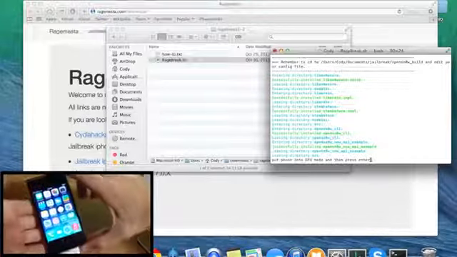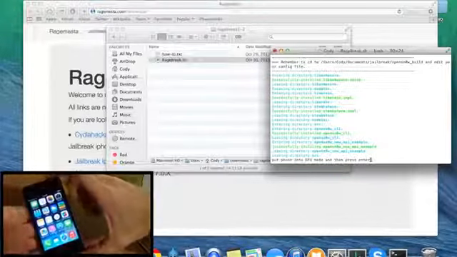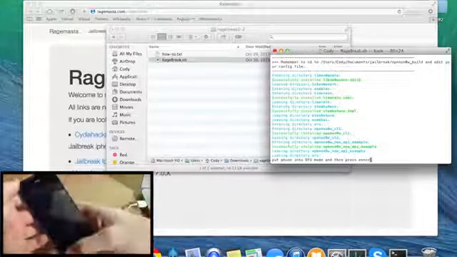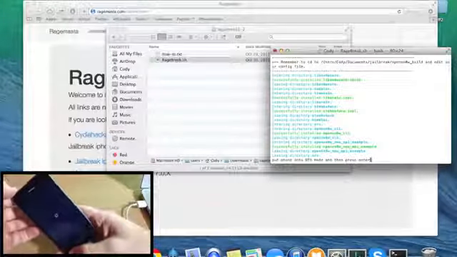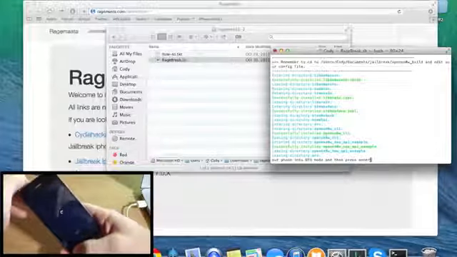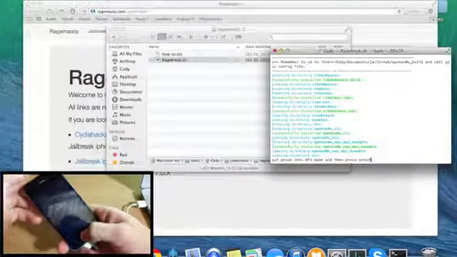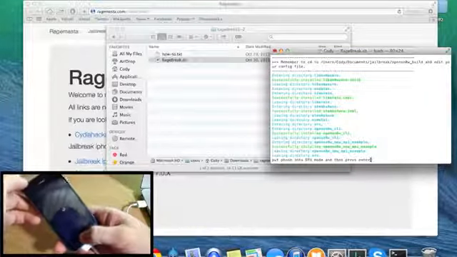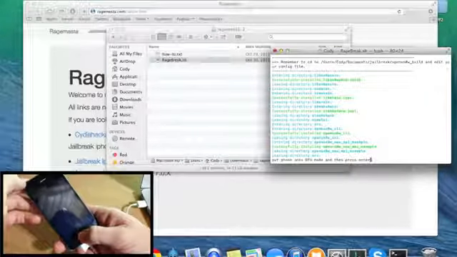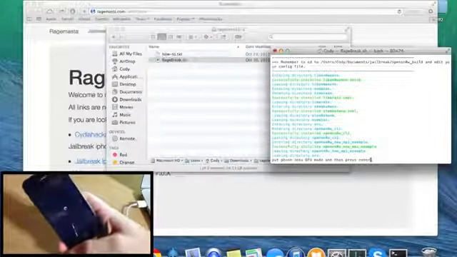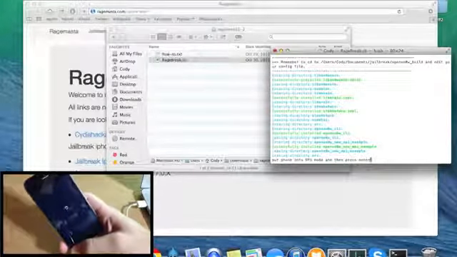To do that, make sure your device is connected to your Mac, and then go ahead and turn it off. And then once it's completely turned off, what we're going to do is hold the power button for 3 seconds, and then press and hold the home button for 10 seconds while continuing to hold the power button. And then we're going to let go of the power button after that 10 seconds and continue holding that home button. And once this dial goes away, I'll show you exactly what I mean.